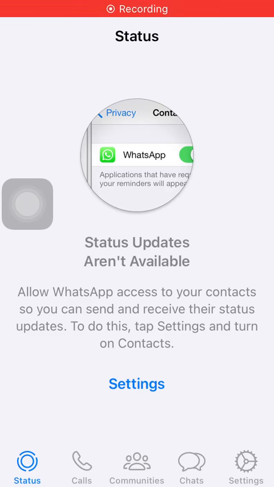Hello guys, in this video I'm going to show you how to select the media upload quality on the WhatsApp application.